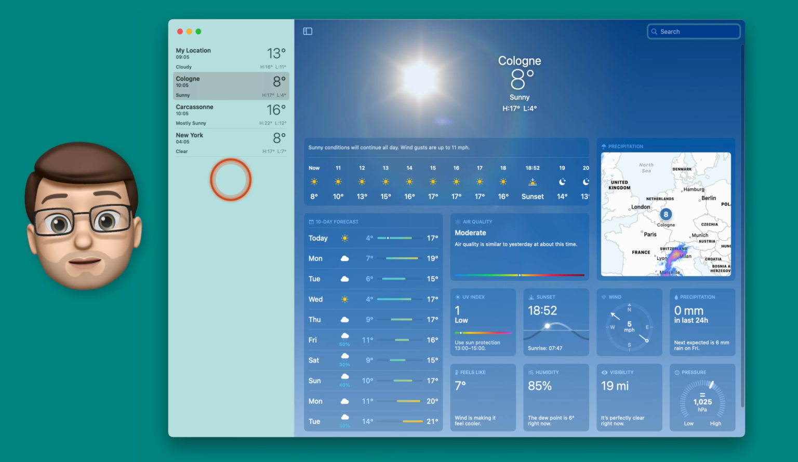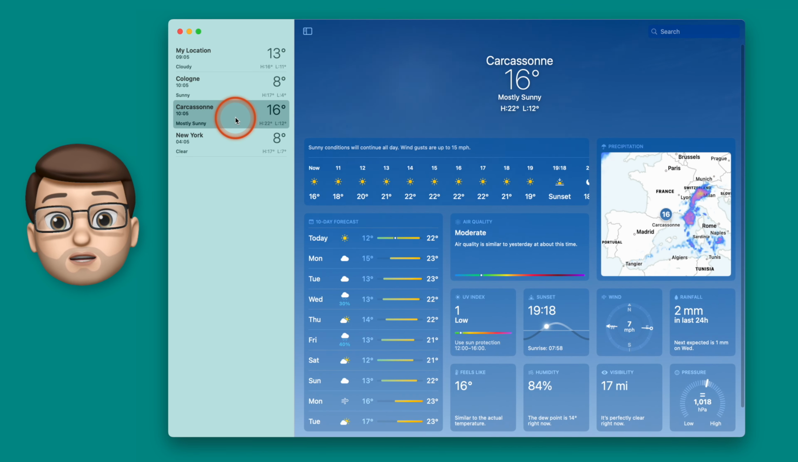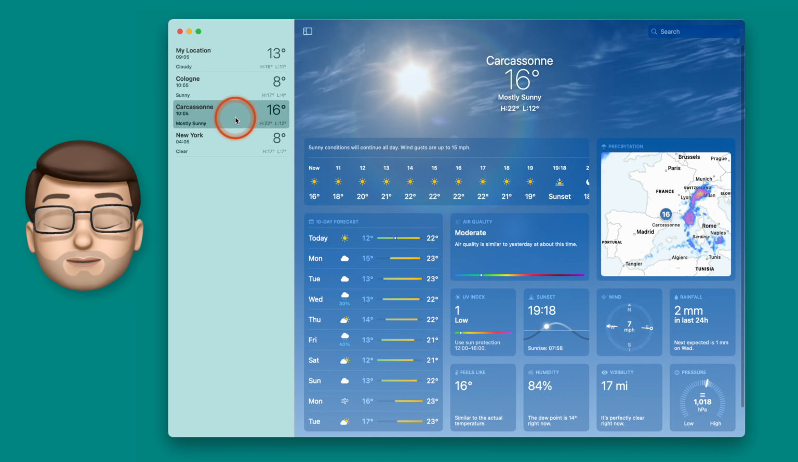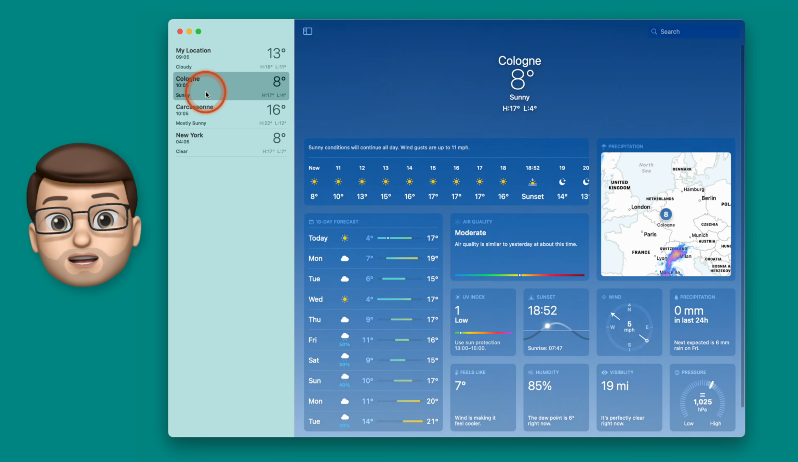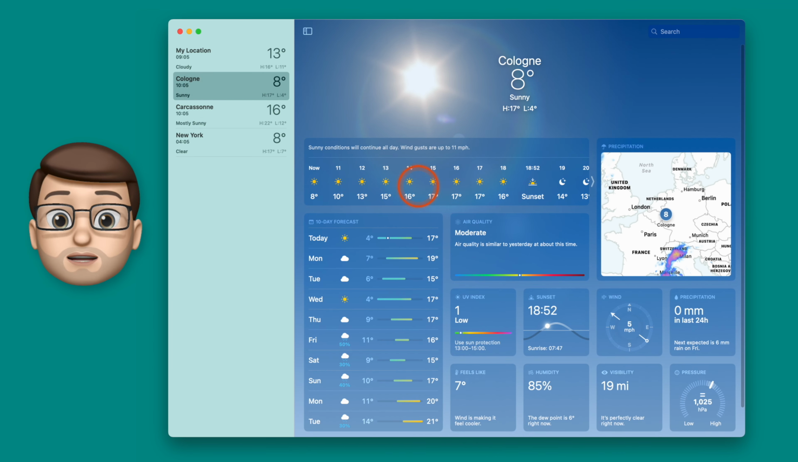The new weather app on macOS Ventura is very much like the one you've got on your iPhone and your iPad, but there's tons of hidden data. So, in the weather app, you can click onto any of the elements to get much more in-depth detail about the weather situation based on that category.